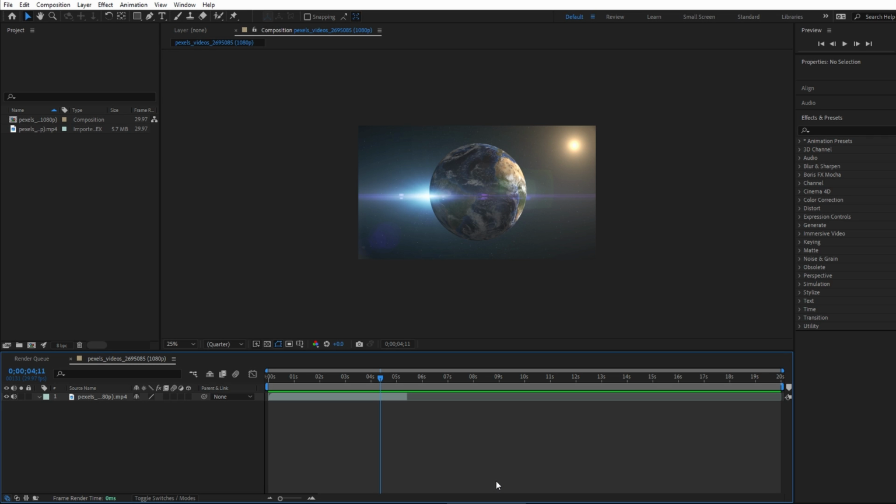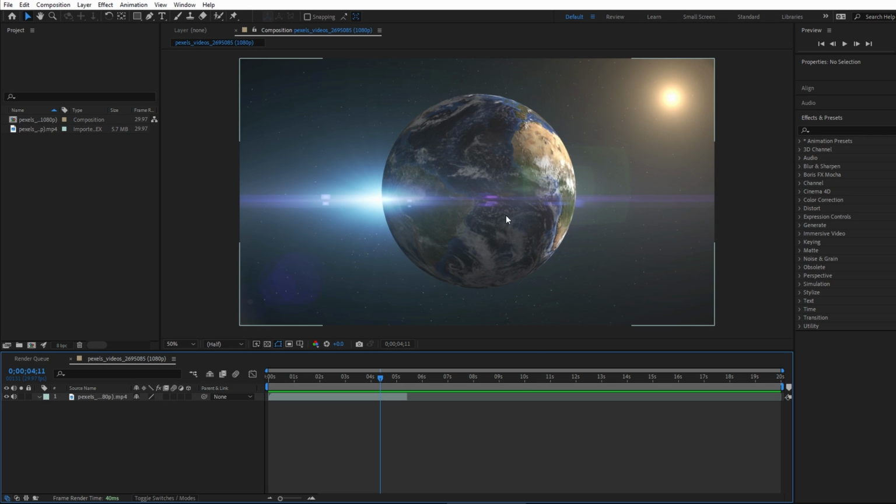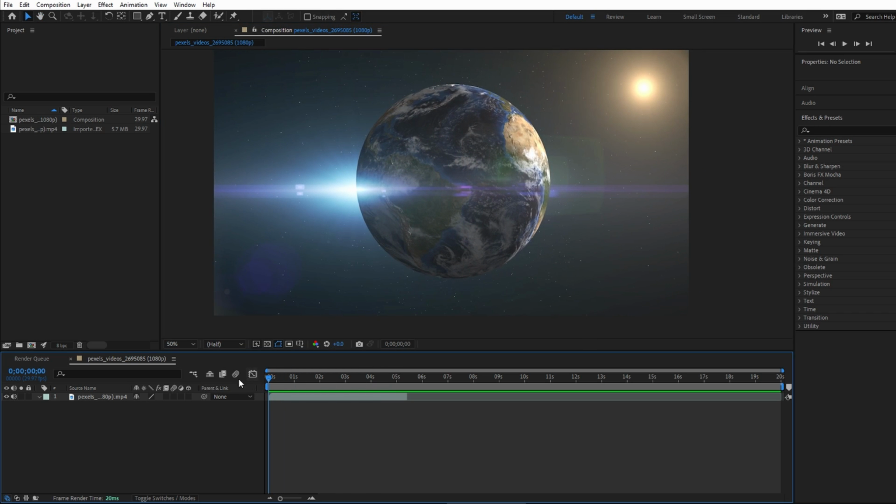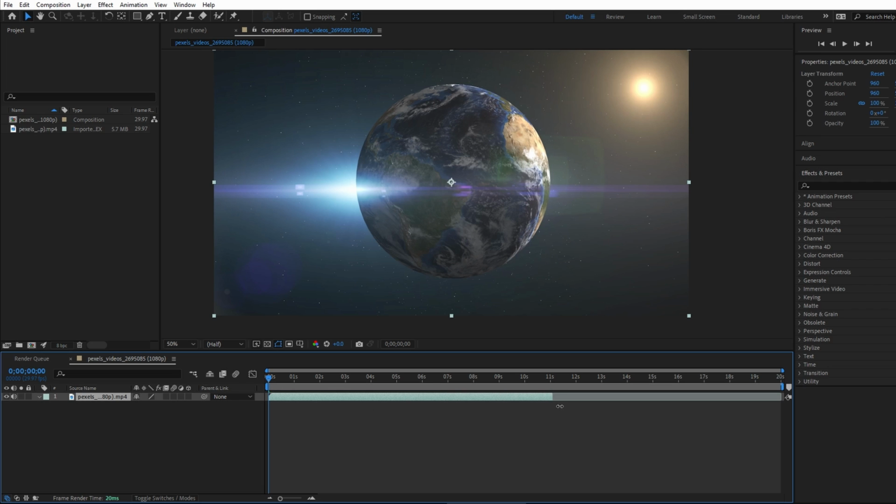Hey guys, in today's video I will show you how to loop a composition in Adobe After Effects. Go to the composition that you want to loop, and make sure that the clips extend past the end of the composition. You can do this by dragging them out or by shortening the composition length.